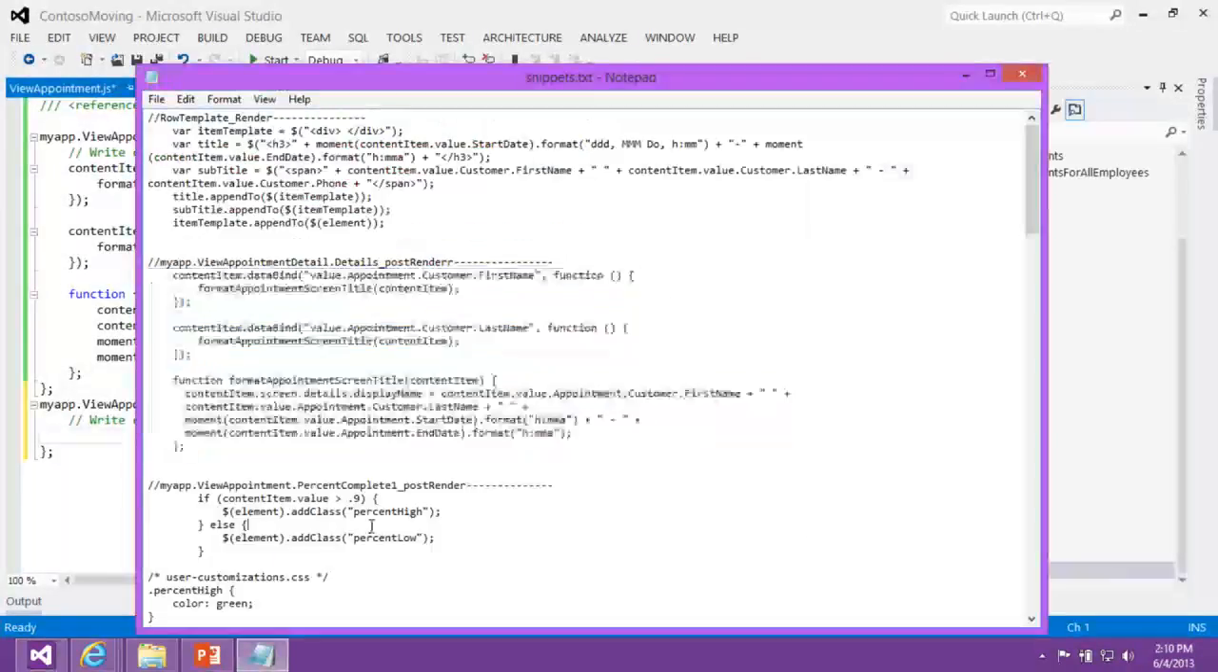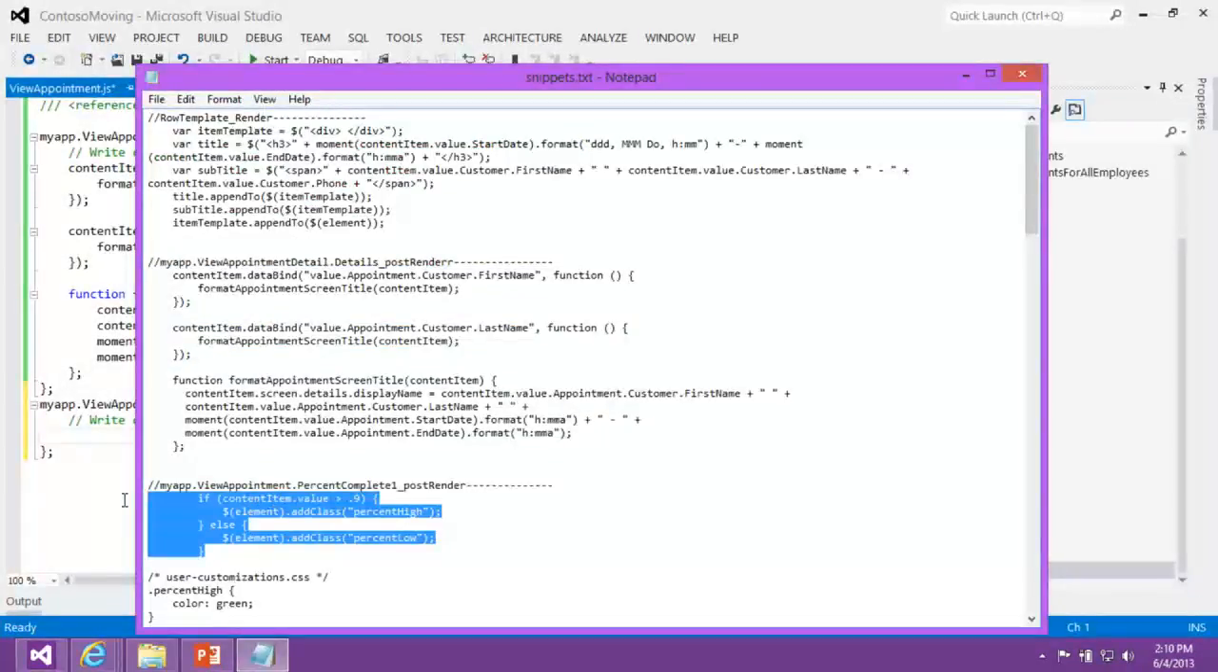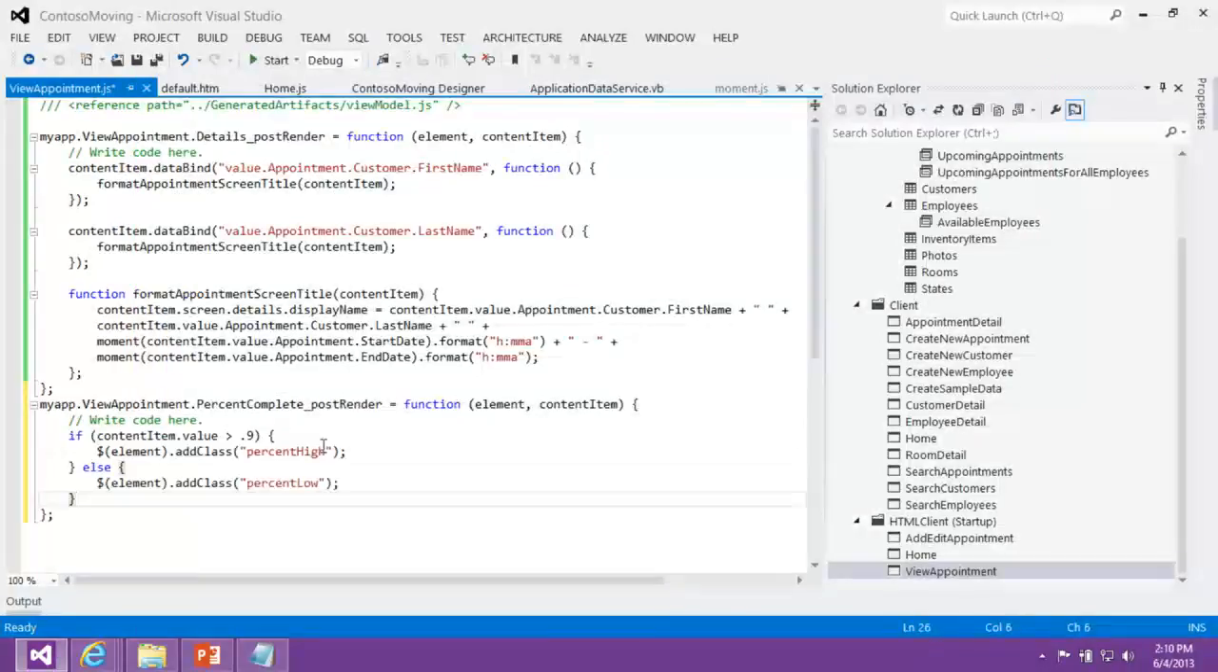In this case, what I'm going to do is modify. Now I could modify the style, okay? But instead, what I want to do is add a CSS class. So it's just standard CSS behind the scenes here. I'm just saying if the content item value is greater than 90%. Let's do that, that's fine.